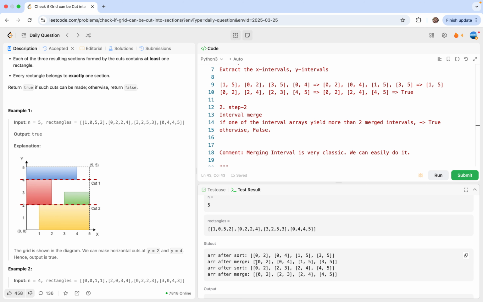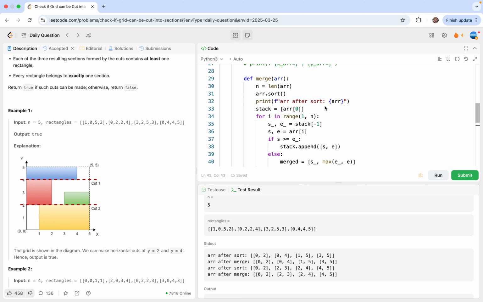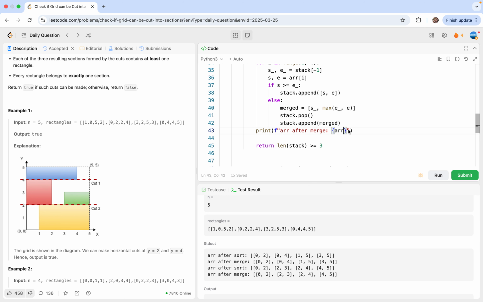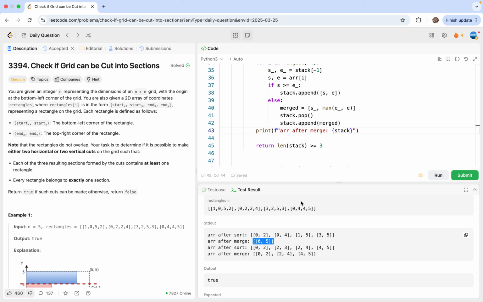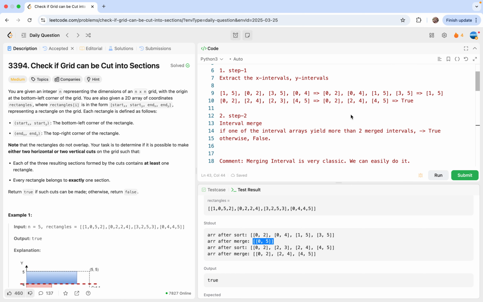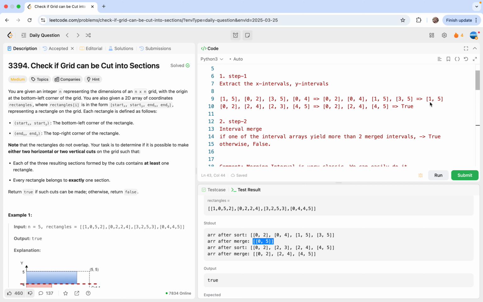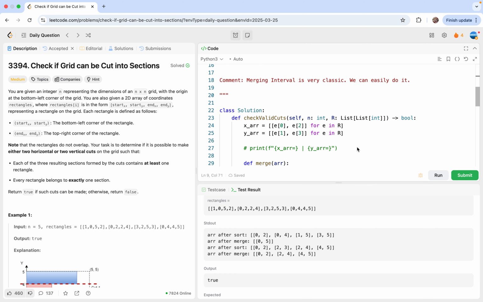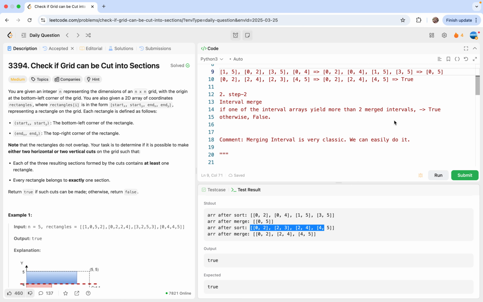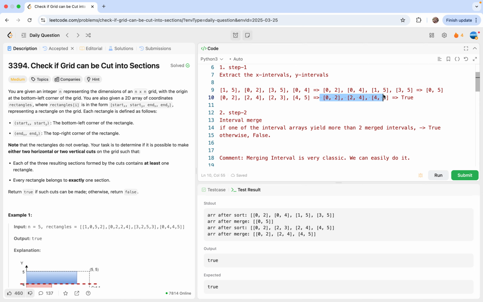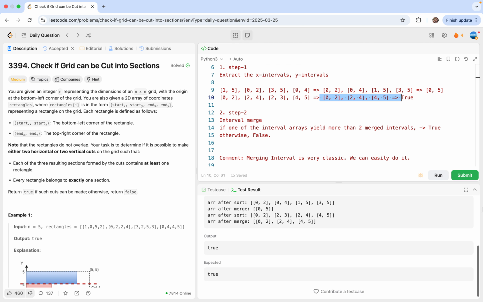After merge, we should print the stack, not the array. Yeah, after merge, you are going to have 0, 5. So I think here I should write 0, 5, not 1, 5, right? Then the second one after merge, you have 3, 0, 2, 2, 4, and 4, 5. That's the right one. So that's the full logic.